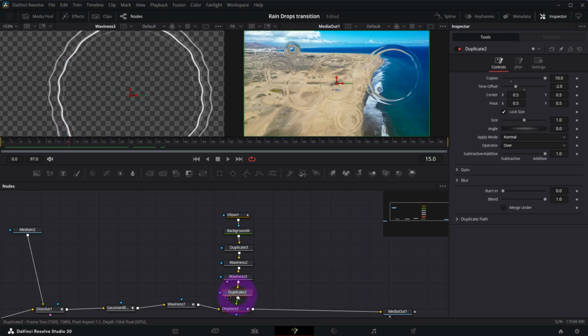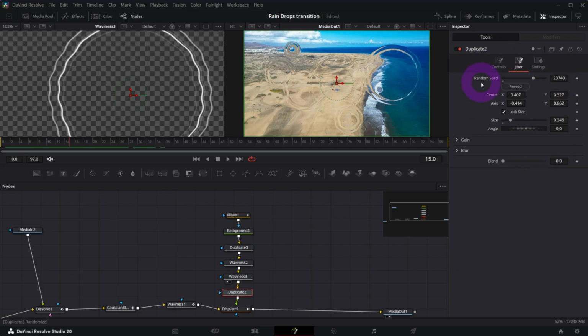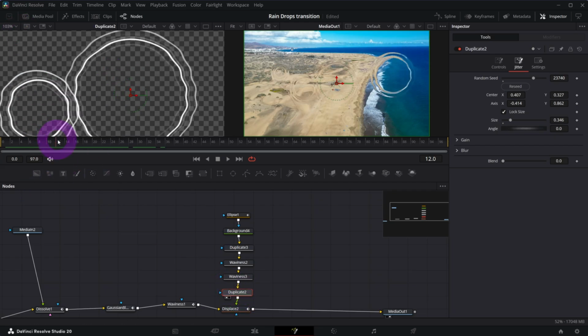And the final duplicate, when I duplicate everything by 10, but in the jitter tab I've changed the random seed, and I've changed also much more the X and Y center, as well as axis X and Y. And as you see, the size control was also increased. So if I preview my final duplicate, I get something like this.